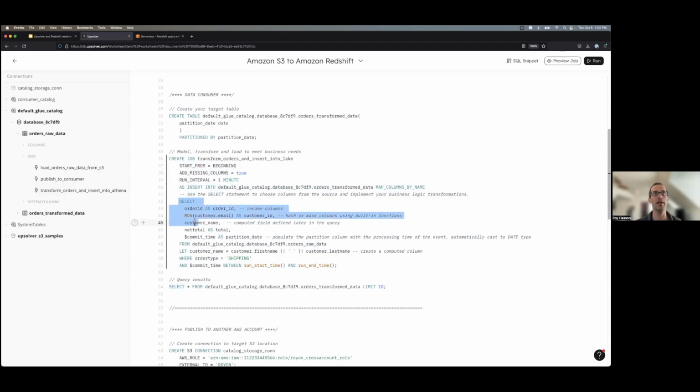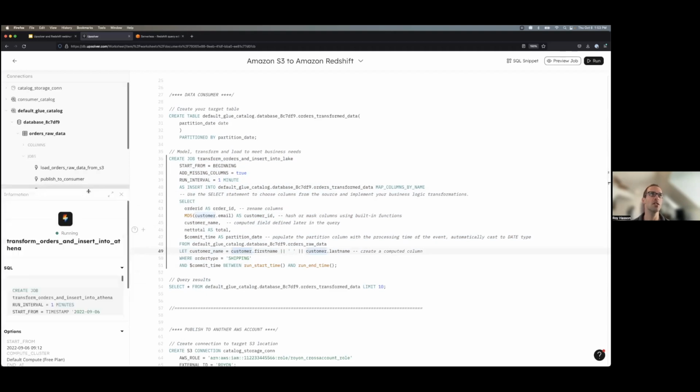And then I'm just running a select query, right? I'm hashing the email. I'm adding a computed field in here that basically concatenates the first name and last name. It can be more complex than that, just very simple. And then once I run this job, it just runs, right? And it's right here. So it just runs.